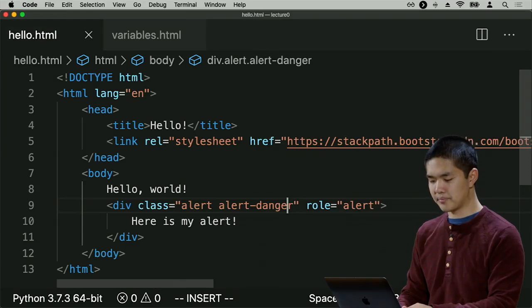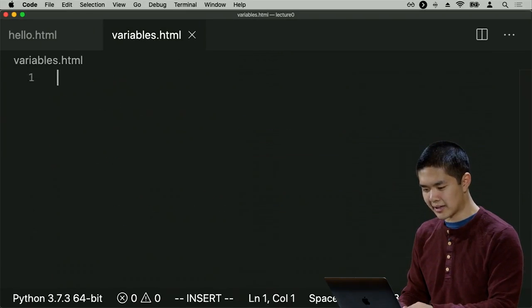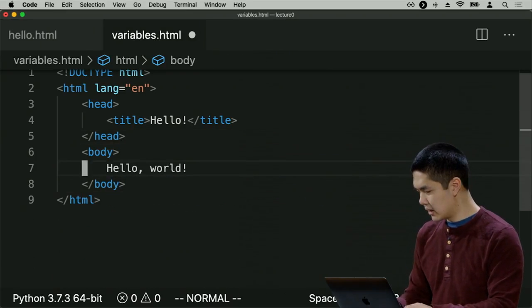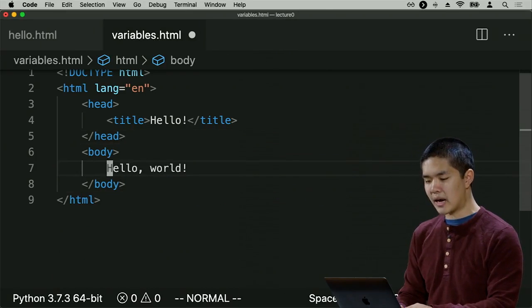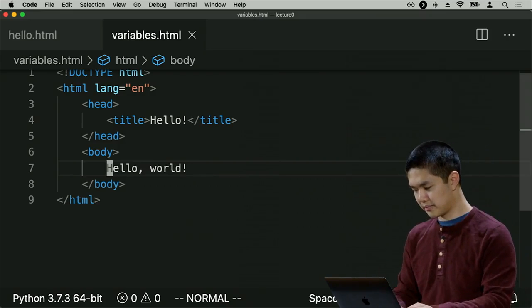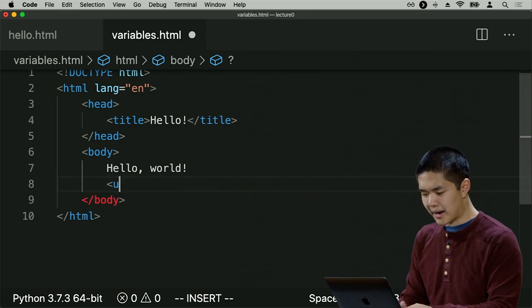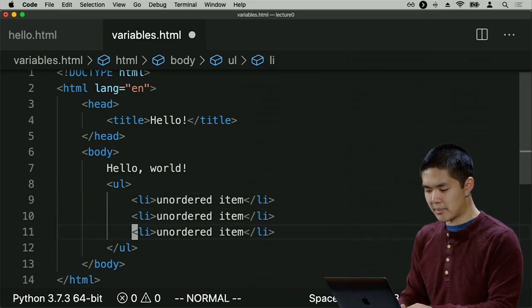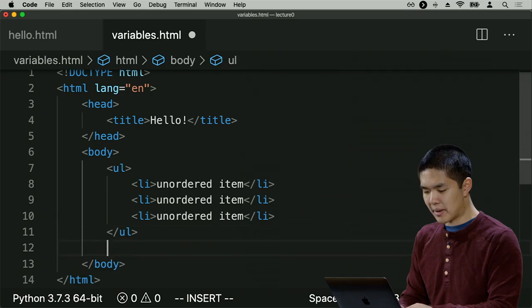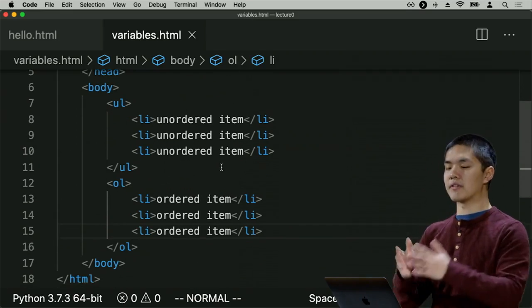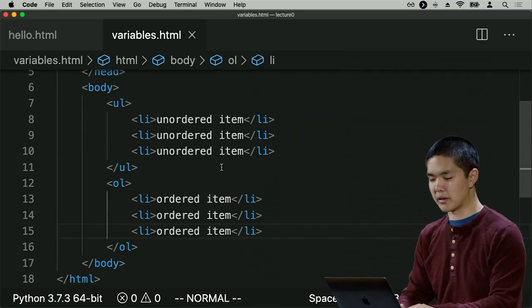And you'll see why in a moment. I'll go ahead and copy hello.html, but I'll get rid of all this bootstrap inside of it. Let's imagine that here I have maybe 2 lists, an ordered list and an unordered list, where my unordered list has maybe 3 unordered items. And my ordered list also has 3 ordered items. Again, just for sake of demonstration, I'm showing that we have these 2 lists now.